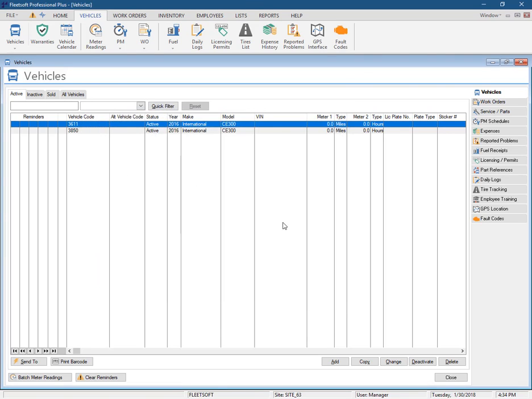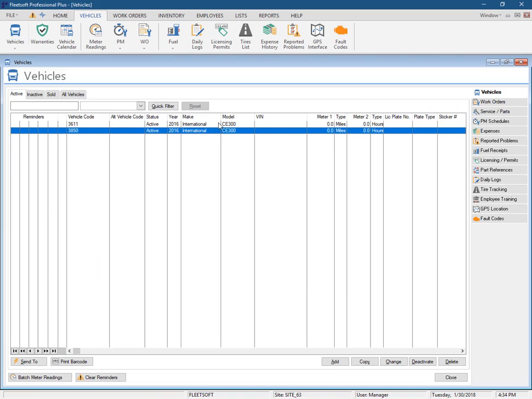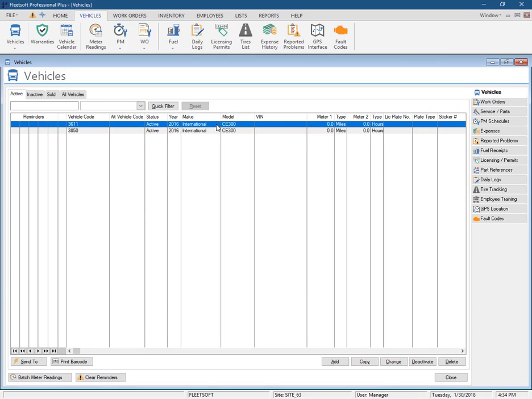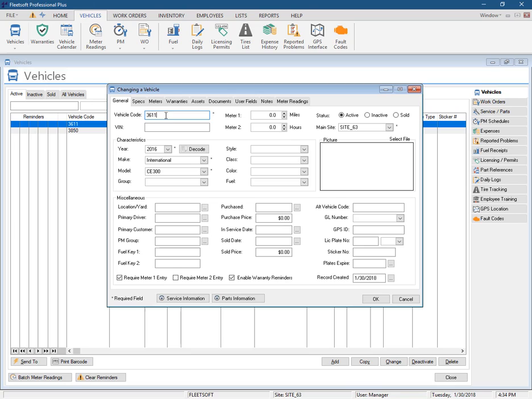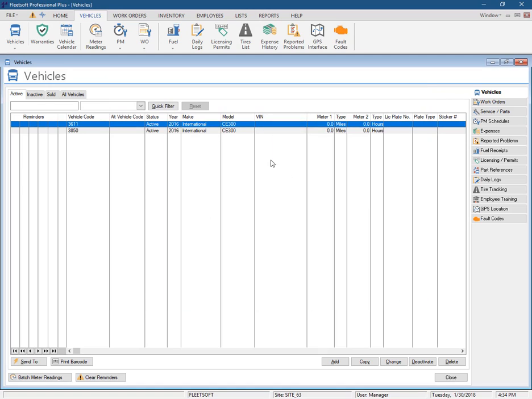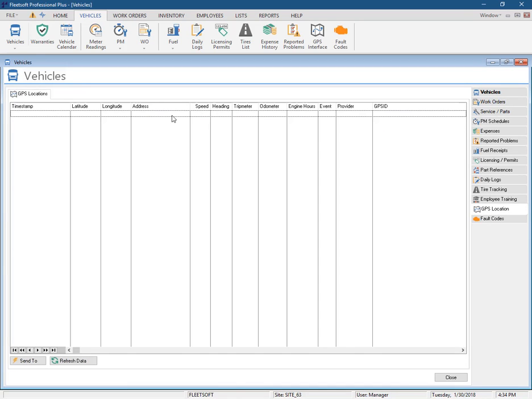You'll have that set up, and now what you can do then is through Fleetsoft start seeing some of that data. For example, in your vehicle list, you can set up obviously your vehicle code to match the vehicle name, or a VIN number, or even a GPS ID. One of those to match with the data you're integrating from a GPS provider. And you'll see over here on the right, you can check out, for example, the GPS locations for that particular vehicle.